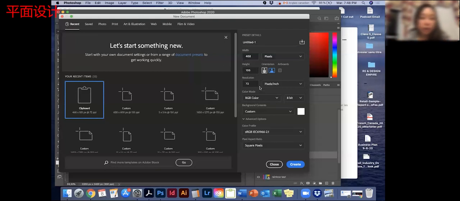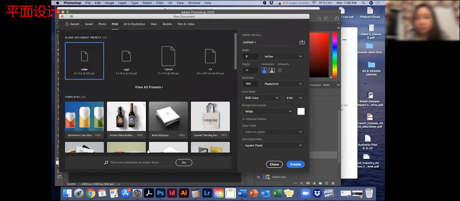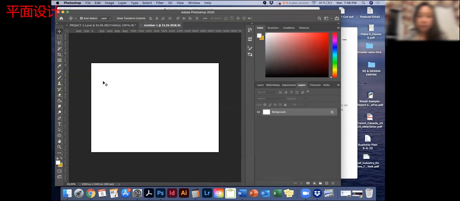What you're going to do is go to something easy like Print, because it's going to give you a typical size, so you don't have to think about it. You're going to go to Letter and just change the orientation. Orientation is how a paper sits. Right now it's like this, and I want to change it to this. It's portrait and landscape. I'm going to change it to landscape. Boom. Then I'm going to go to Create.